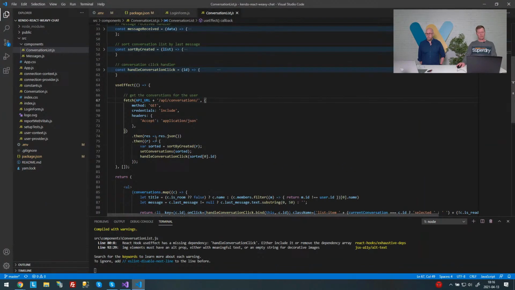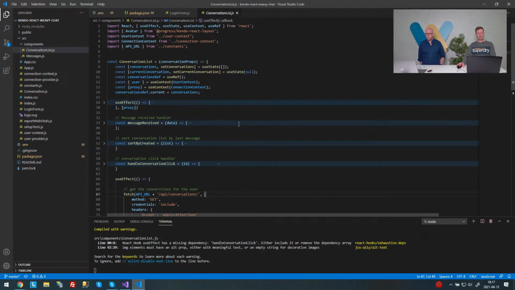So back to code, what happens here? Well, we have to include the credentials to make sure the cookie is passed along. And then in the response, we set the conversations here. So this is React, so the conversations here is a state variable. So we update this variable.